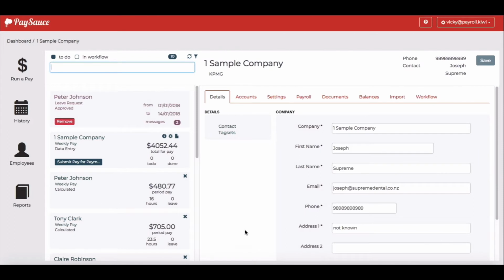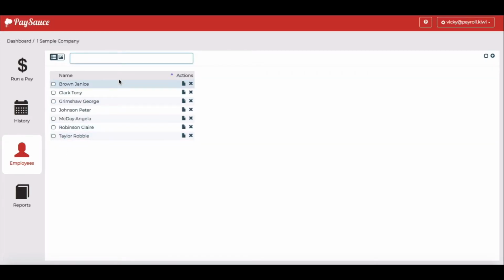This demo is how to set up a casual employee and pay them out their 8% as they go each pay time. First, we'll click on the Employees button on the left-hand icon panel. And there's my list of current employees. Over on the far right, I'm selecting the Add New Employee button.